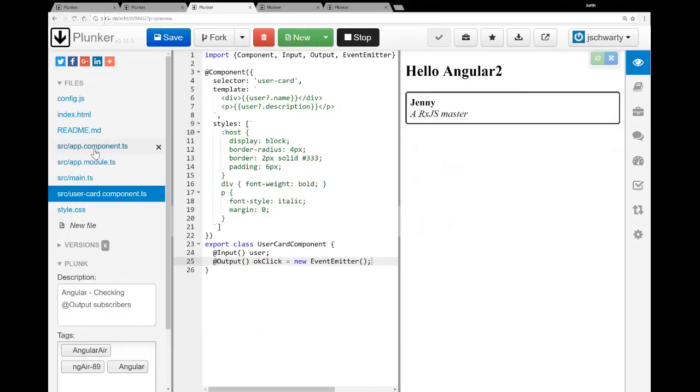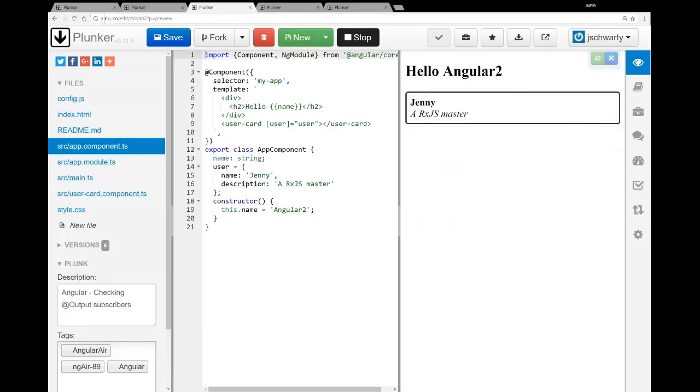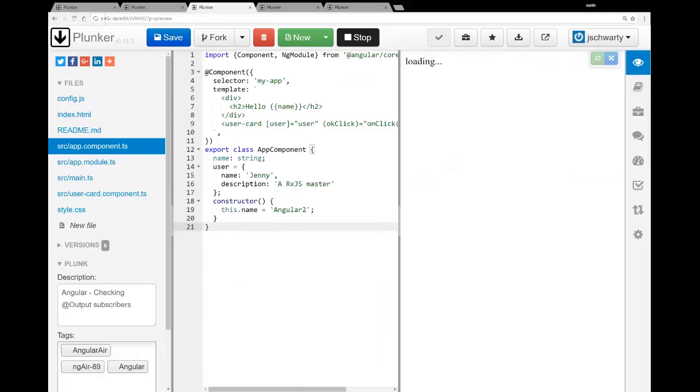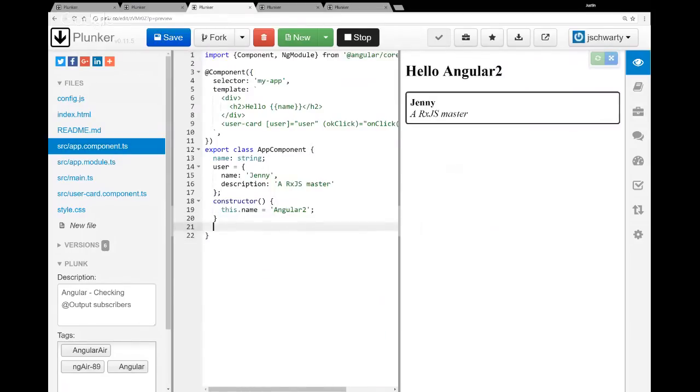I'm going to go back to my app component and wire this up here. I'm going to put OK click on click. I'll add a method for this, onClick. Let's do a handy alert.